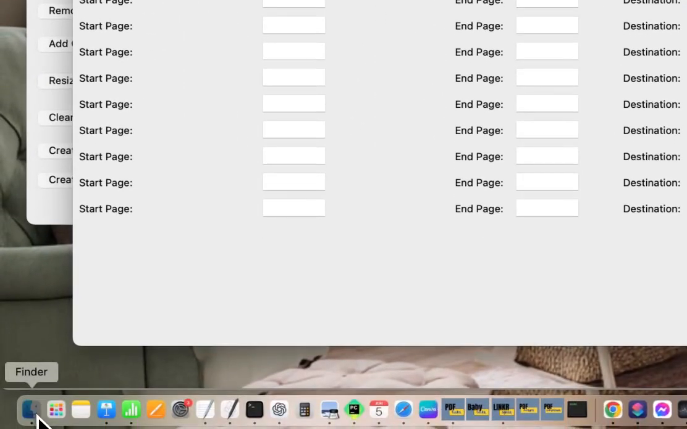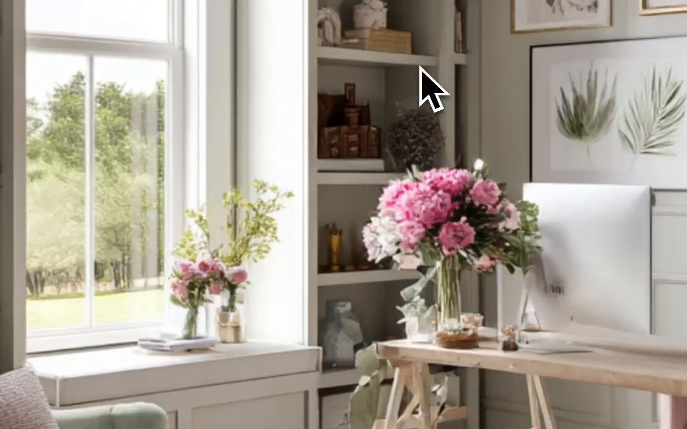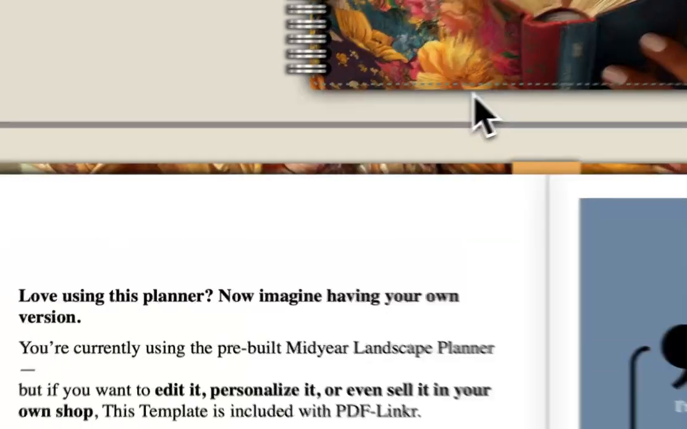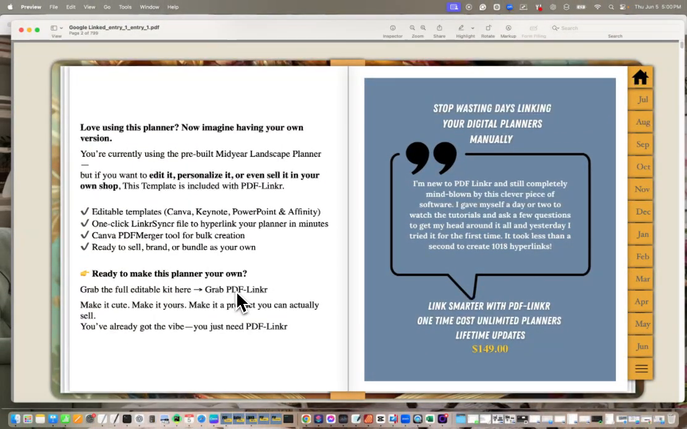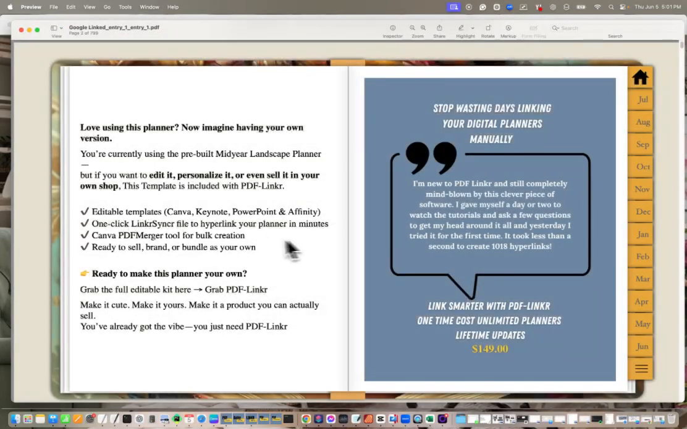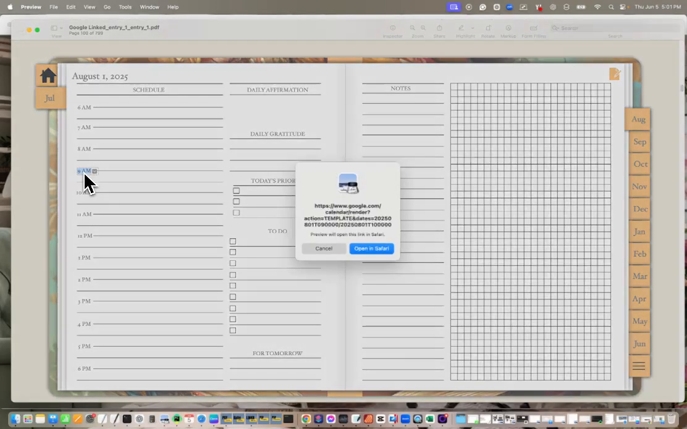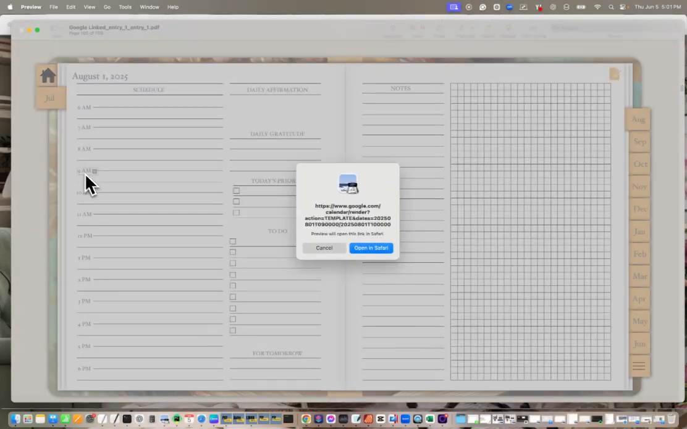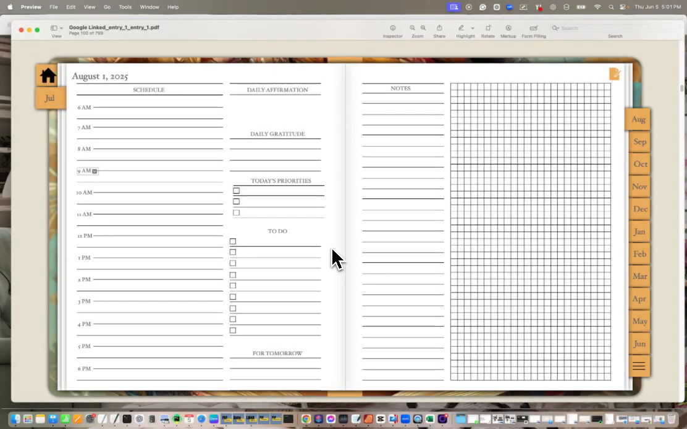Okay, so now let's look at our most updated PDF. So now this is a link to PDF-Linkr, and this is a link to PDF-Linkr. And let's go to, I have my Google Calendar links. So that's how simple it is to make a planner and link it with the LinkrSyncr file.